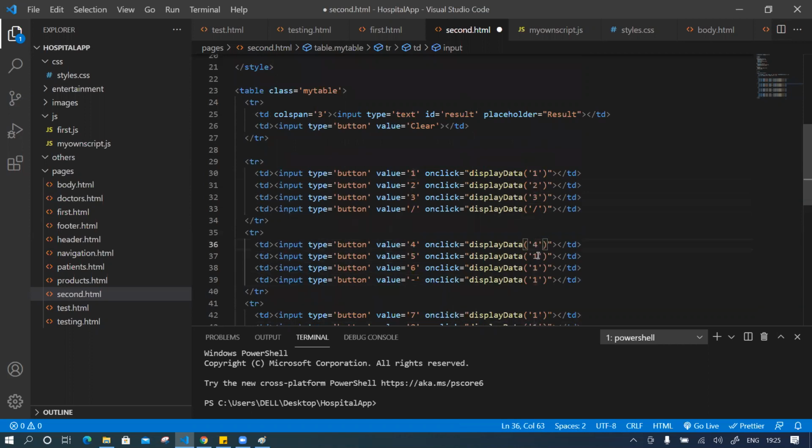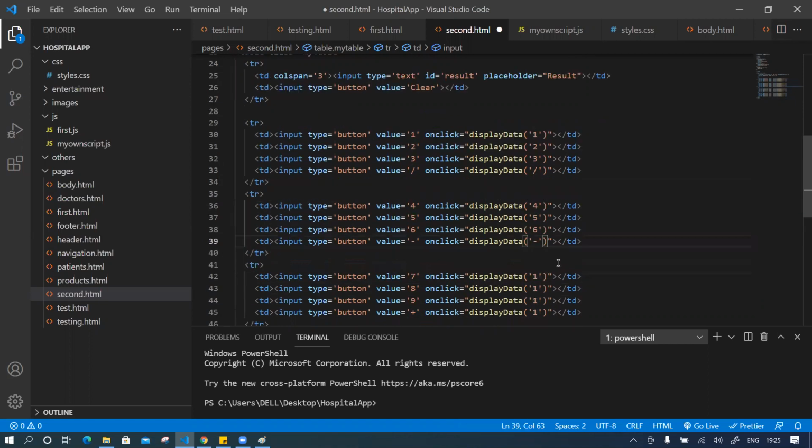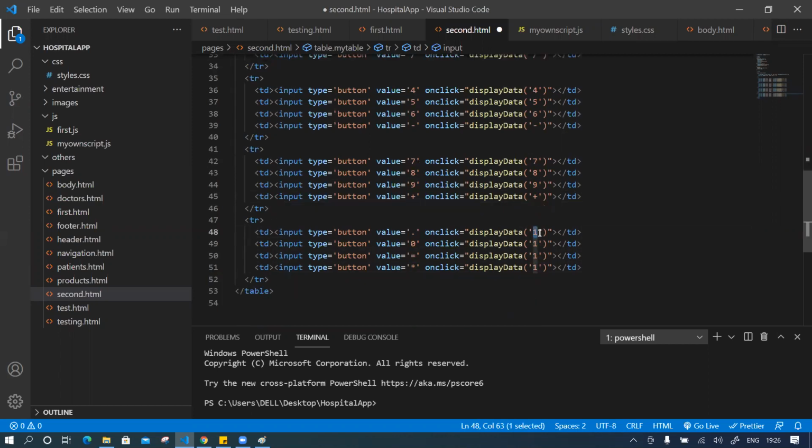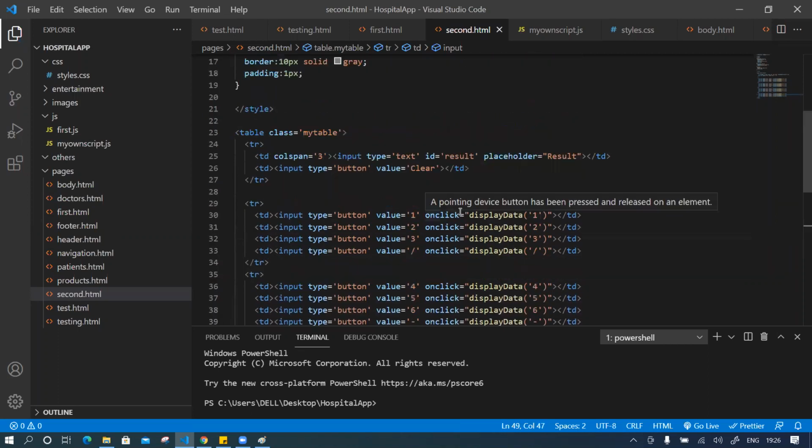So 4, 5, 6, then minus, 7, 8, 9, plus symbol, dot, 0, equal to, star. Okay, so these are the values we have to take.